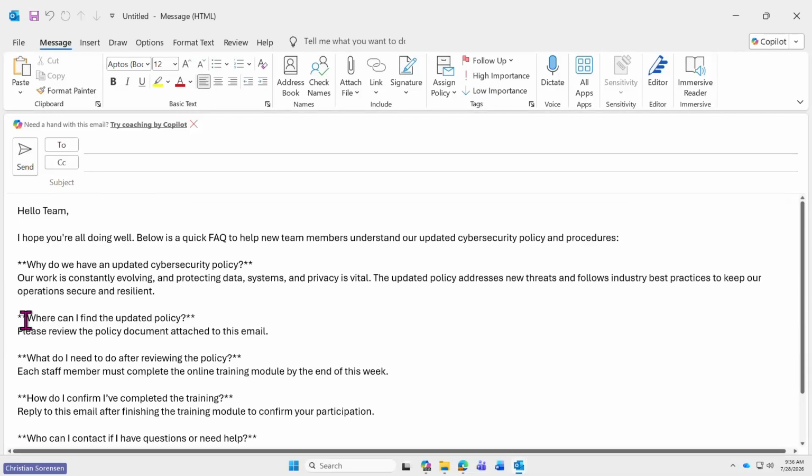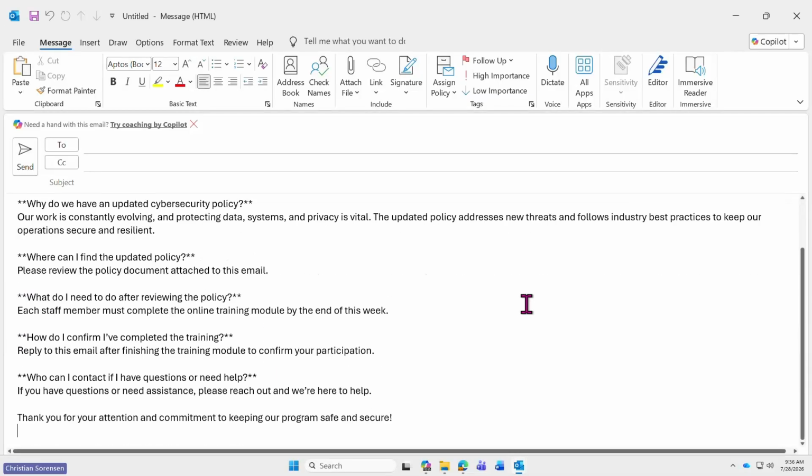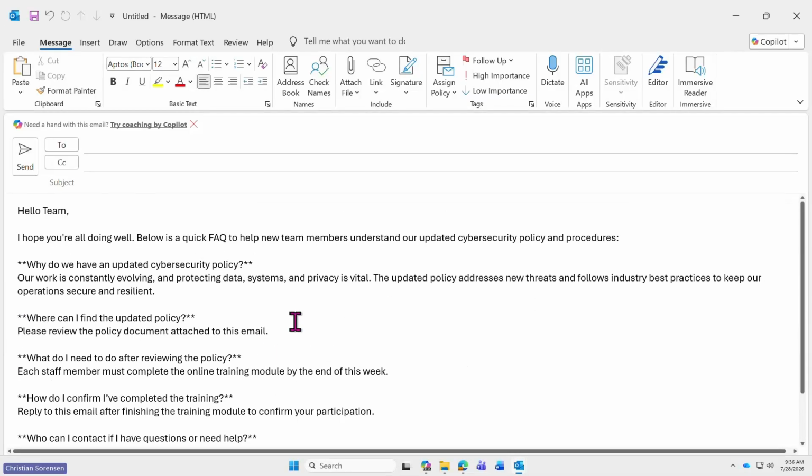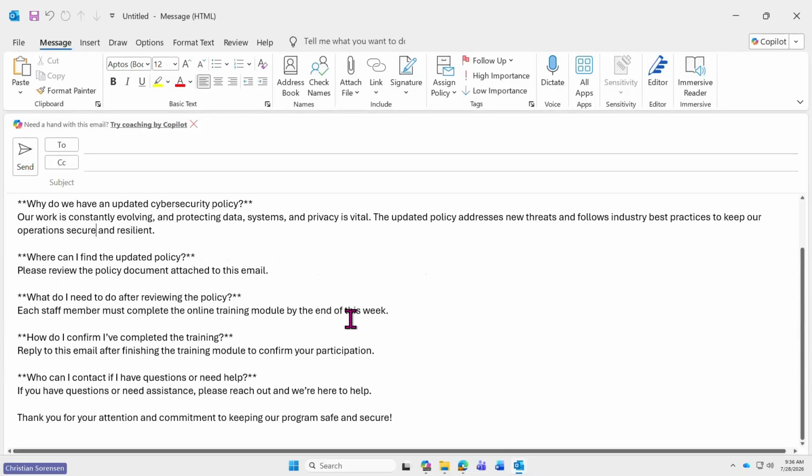I can say keep. It's going to put it in the body of the email. It's not sending it off automatically. I could still go in here and change things. If I wanted to put in a link here, I could still do that. I could say, click here to view the policy. Lots of different ways to work with this, right?